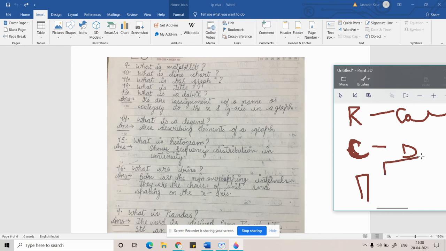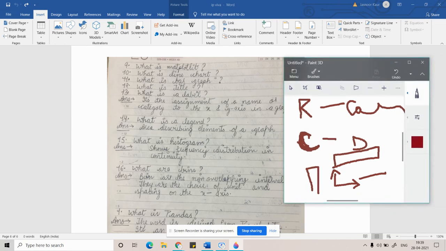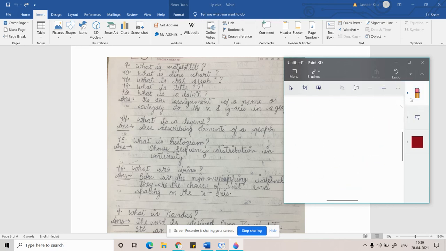Title is a main heading which is given to the graph, which we can give with plt.title, and in brackets we can mention the title. What is a label? Now label is assigning a name or category to the x and y axis in a graph. For example, this is the x axis and this is the y axis. We have to mention the labels, the names of these. So we will write plt dot xlabel, and in bracket we will mention the x label name, and same as with plt dot ylabel.